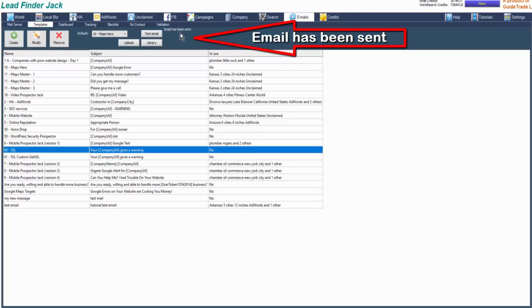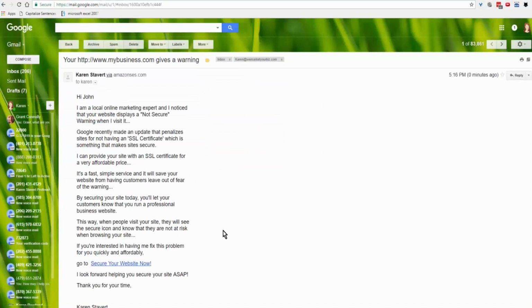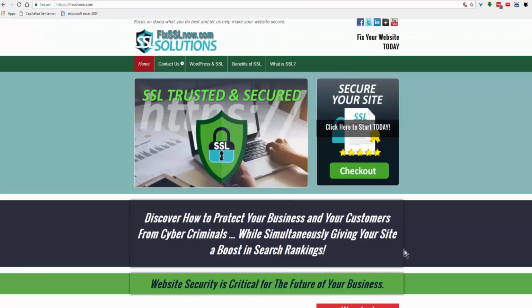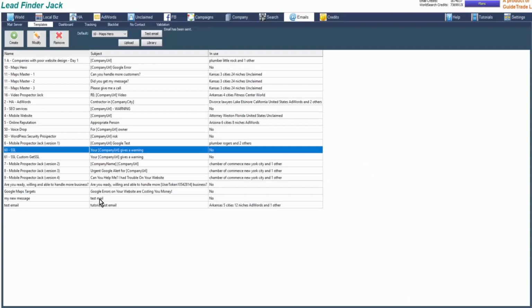Email has been sent. Okay, here is the test email in my Gmail inbox, and the formatting looks good. The information is correct, and here is the link that will take someone to my SSL website. So here's my SSL website. So I know that this is all properly set up. The email was correct. And we'll go back to Lead Finder Jack.